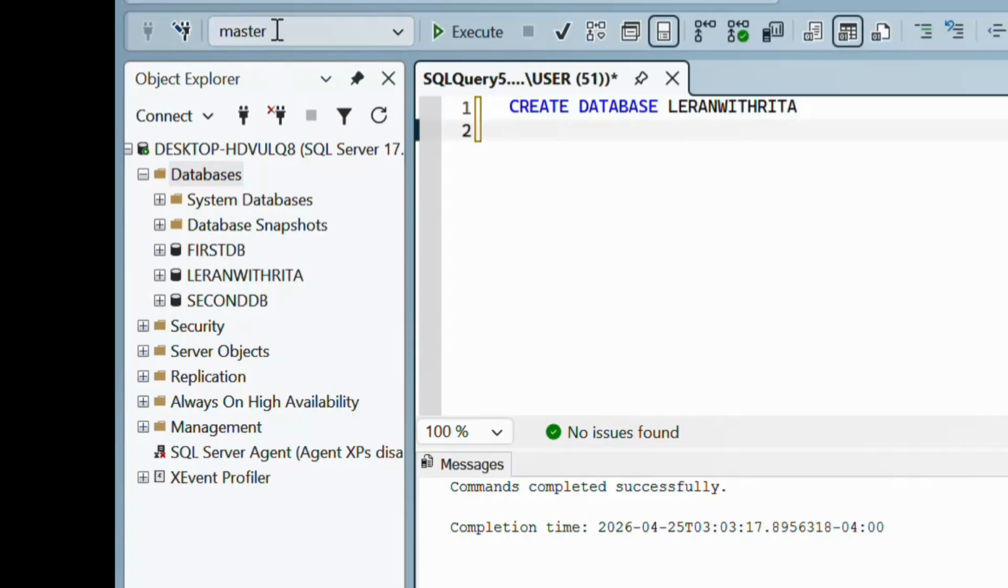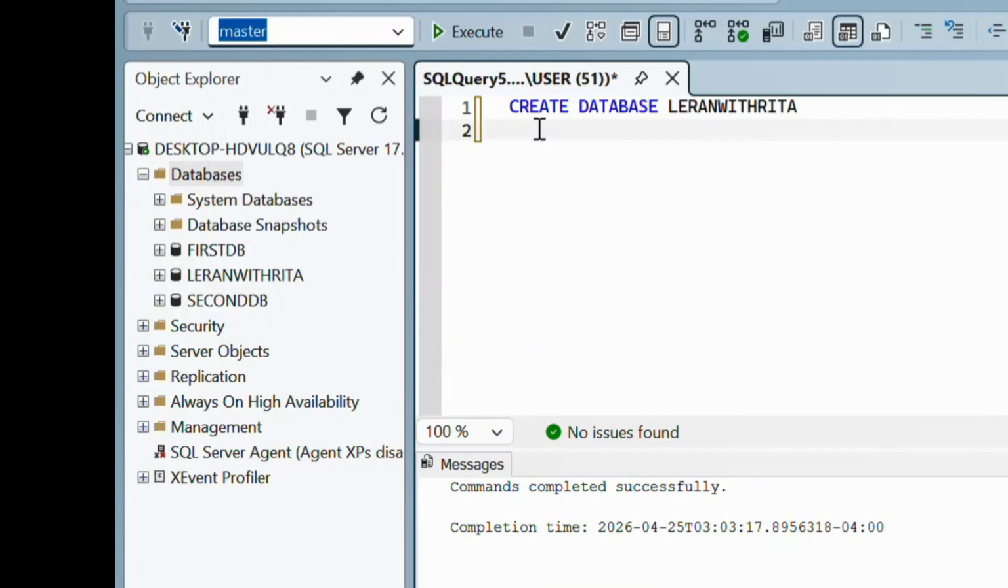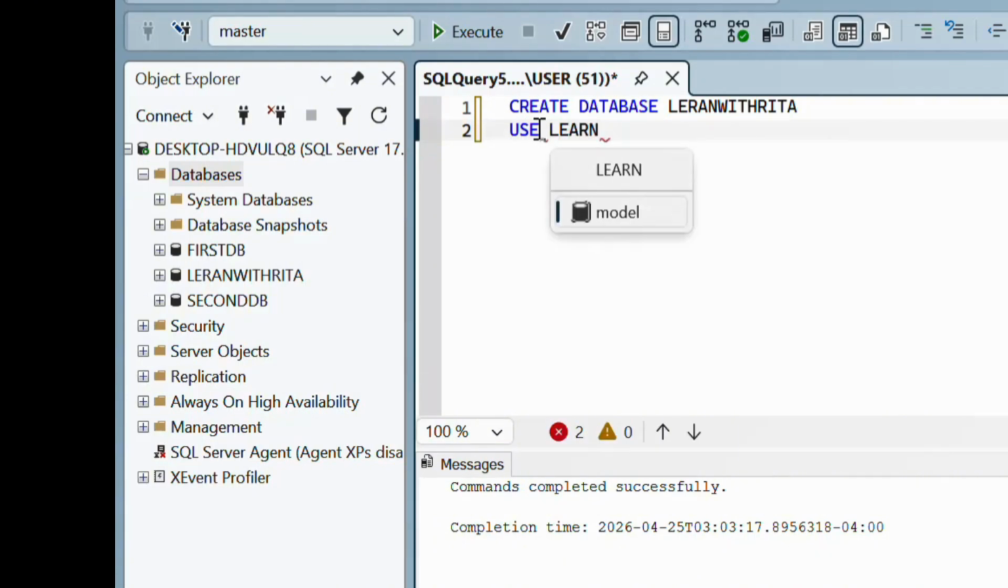Now if you look at this list, you see master. I can easily select this Learn with Rita database to start writing queries inside, but I choose to use a query to do it. That is where the use syntax comes in. I'll now write use. I'll now put the database I want to use, which is Learn with Rita.